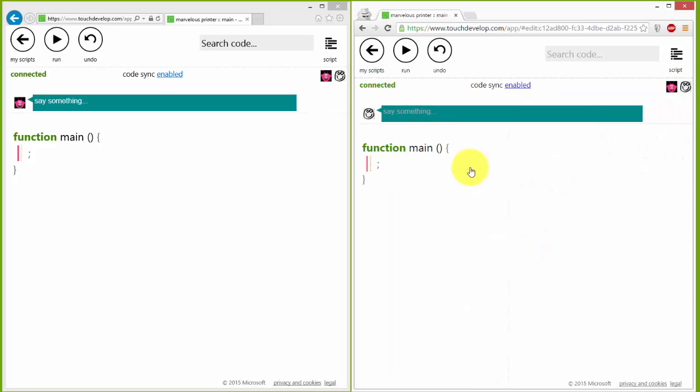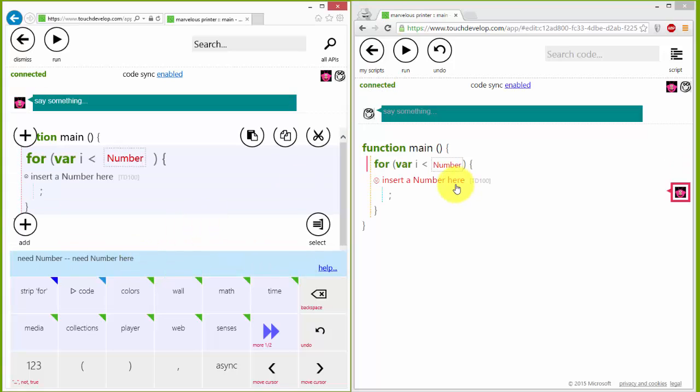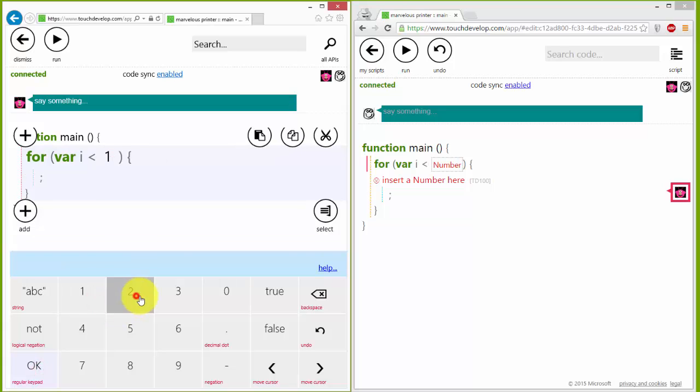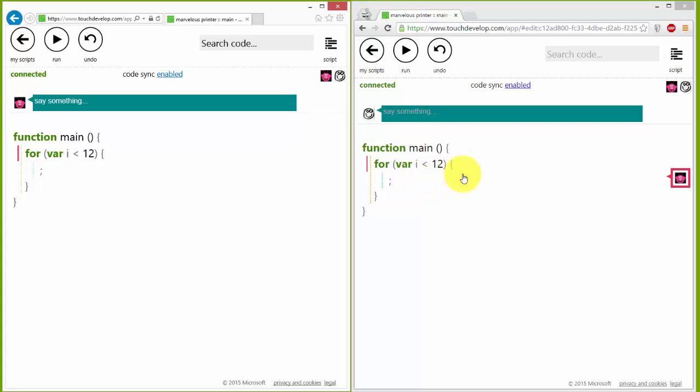So here I can go to the same action. So here, now we're actually editing it collaboratively on both sides. Here you can actually see that it says that the code syncing is enabled. Okay, so I tap on that line, I get this kind of code keyboard for entering the code, I insert a for loop, and the for loop immediately appears on the other side, right? I can say that I'm gonna do that loop 12 times. That's also, again, syncs to the other side.